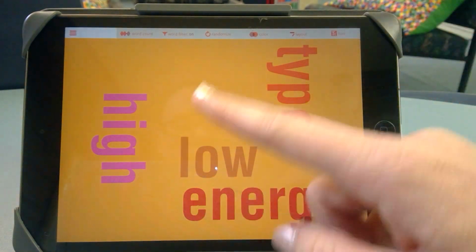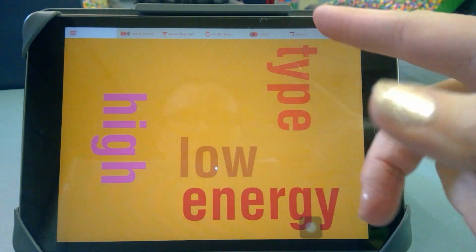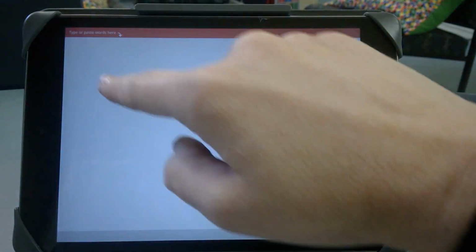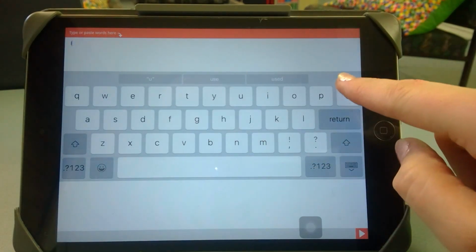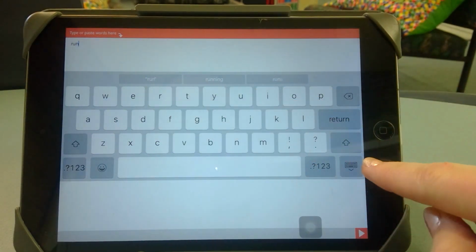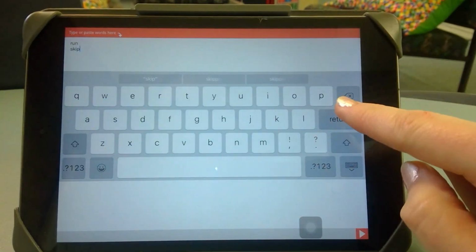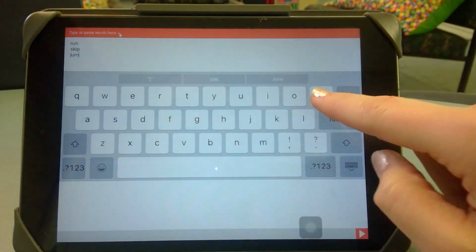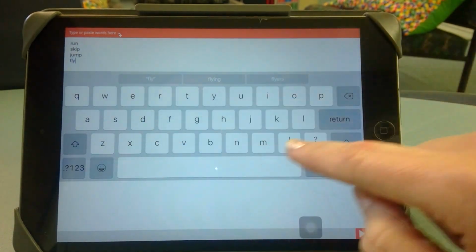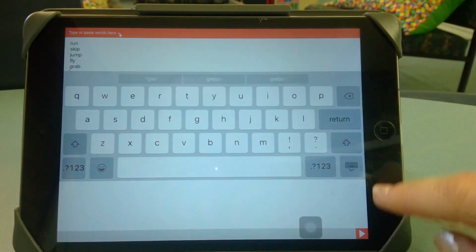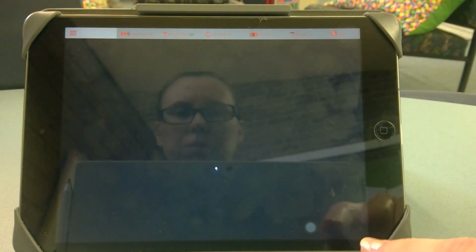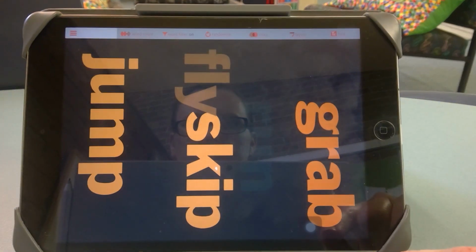Couple more. Word clouds. This is like, you can see it will end up making a Wordle. So if I go back to my word list, new, I'll go here and I can type in, oops, let's do run, skip, jump, fly, grab, and then we hit this play button here and it creates it for you.